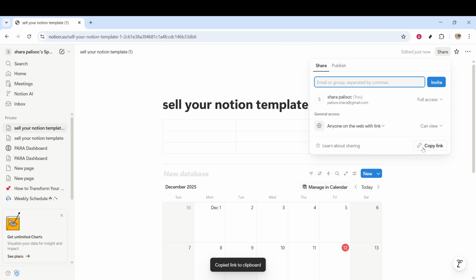It's time to promote and sell. List your template on platforms like Gumroad, Etsy, or your own website. Include clear screenshots, a concise description of who it's for and what it includes, and simple instructions for duplicating and getting started. Pricing can reflect complexity and the value it saves users.